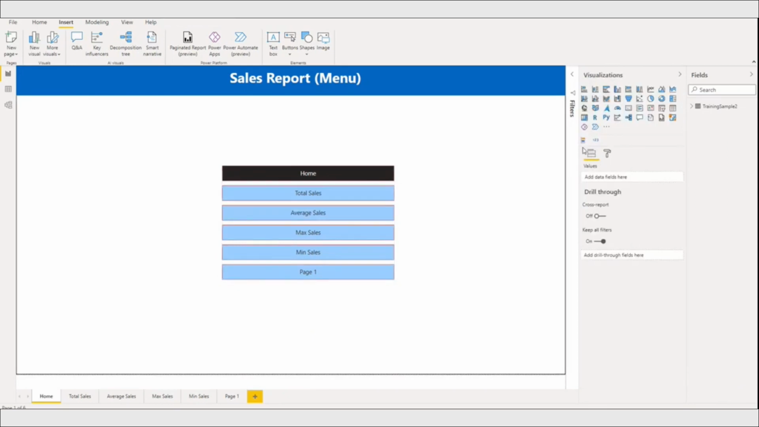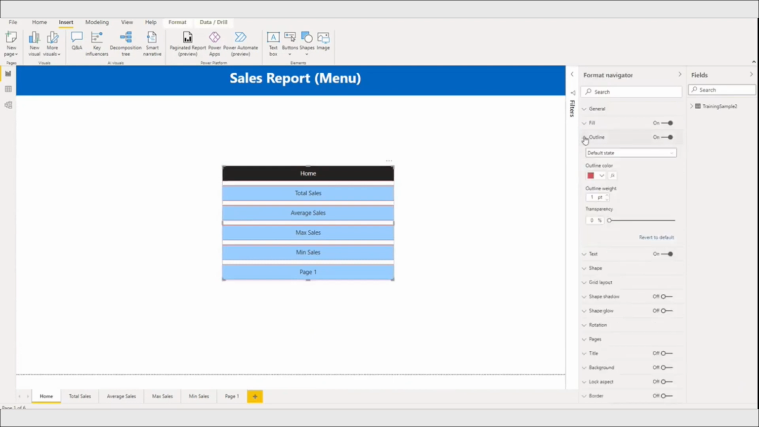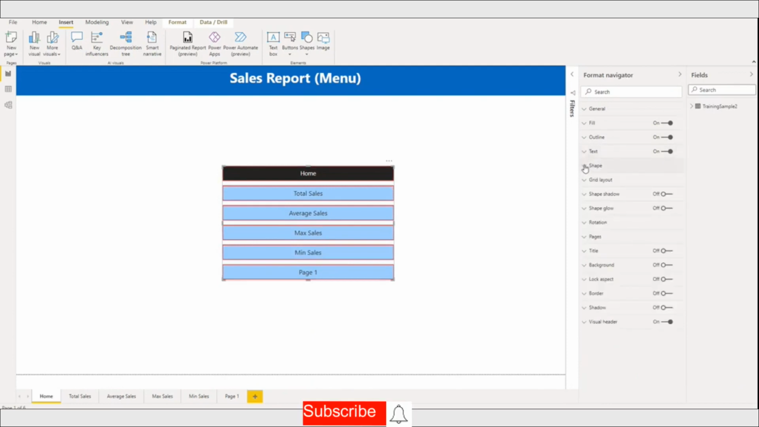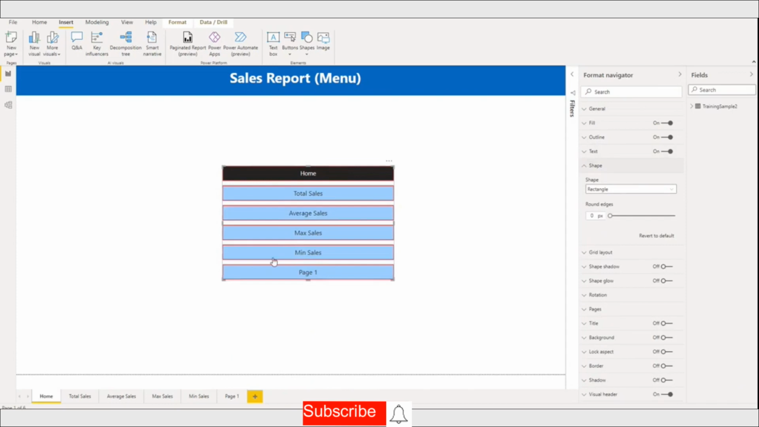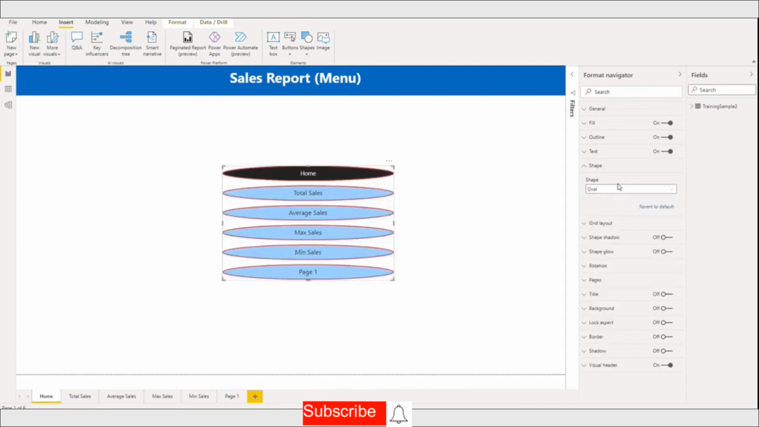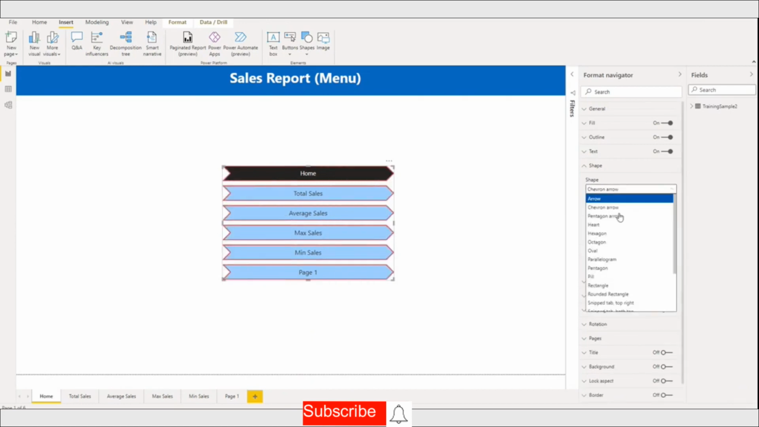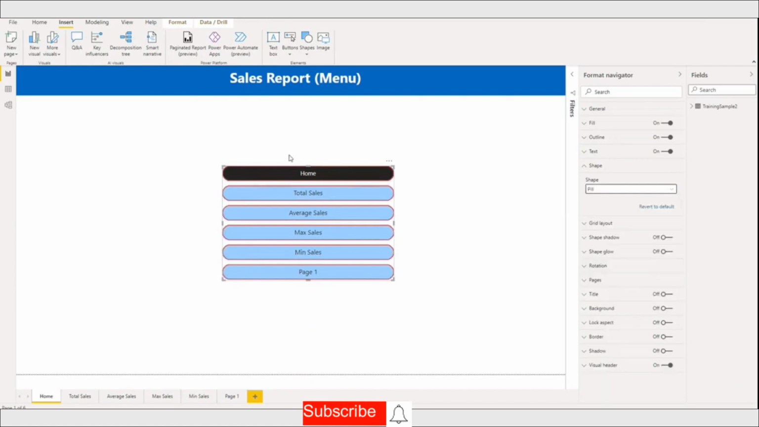If you are not able to see it, I'll increase the thickness of the outline. So you can see the outline from here. Okay, now the next one is text. If you want to increase or decrease the text size, you can do it from here. Now the shape. This is the square shape, and you can see a variety of shapes are available for this button. You can choose whatever suits you. I'll keep this one.